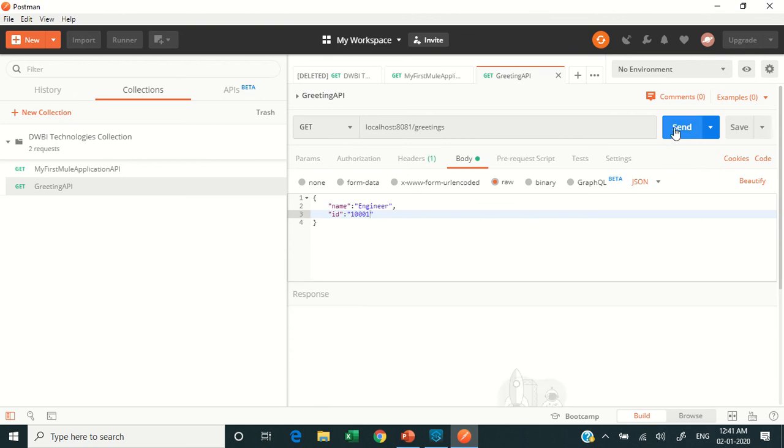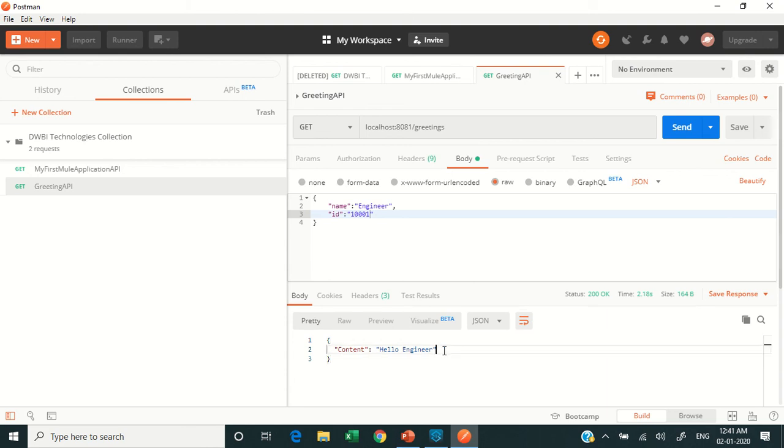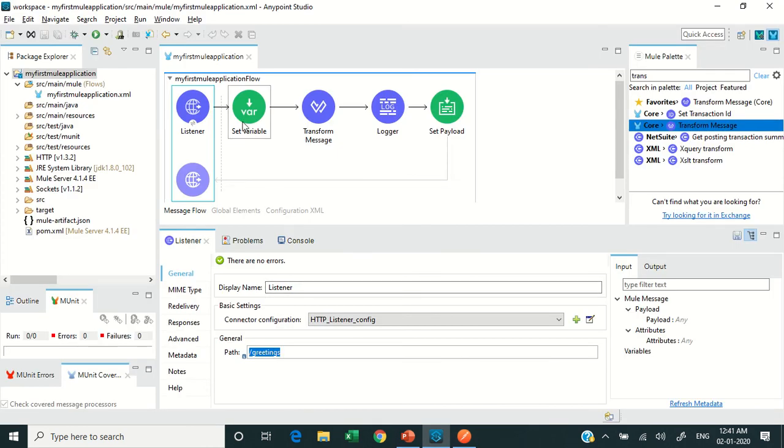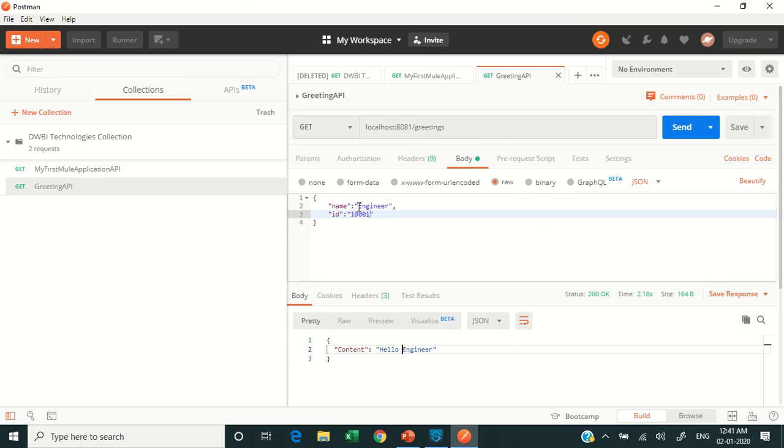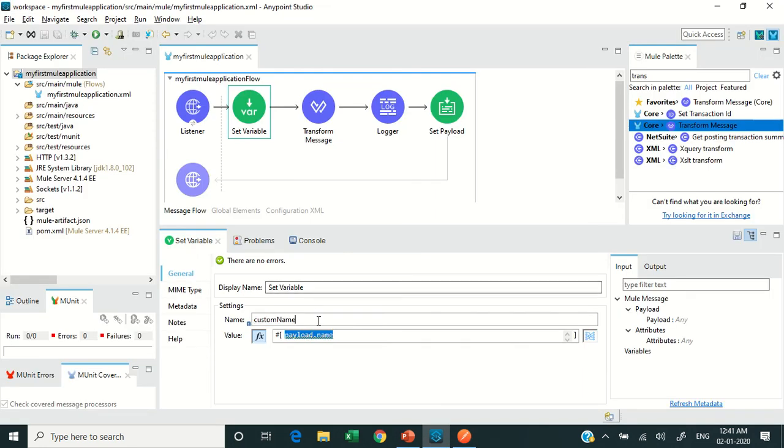As soon as we click on send, we will get the output as hello engineer. Why so? Because what we have done is, in the set variable, we are extracting payload.name and adding it to the custom name. So this payload.name is engineer. So the custom name variable is equal to engineer in this statement.